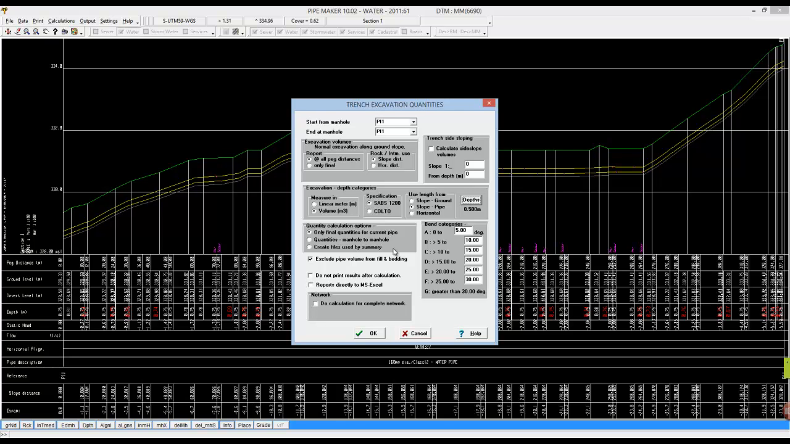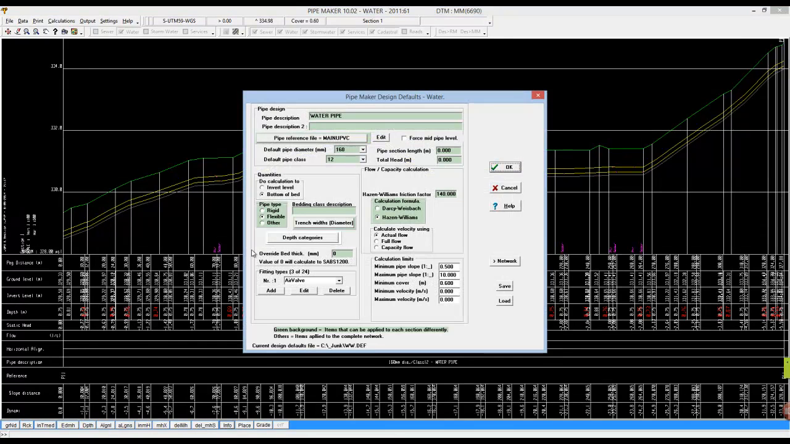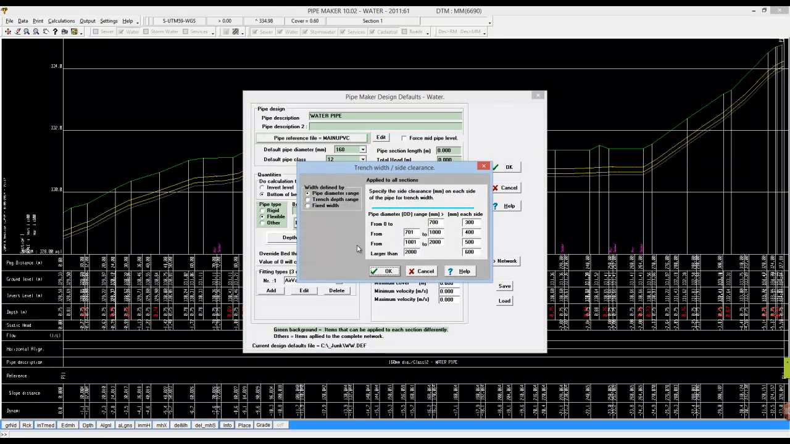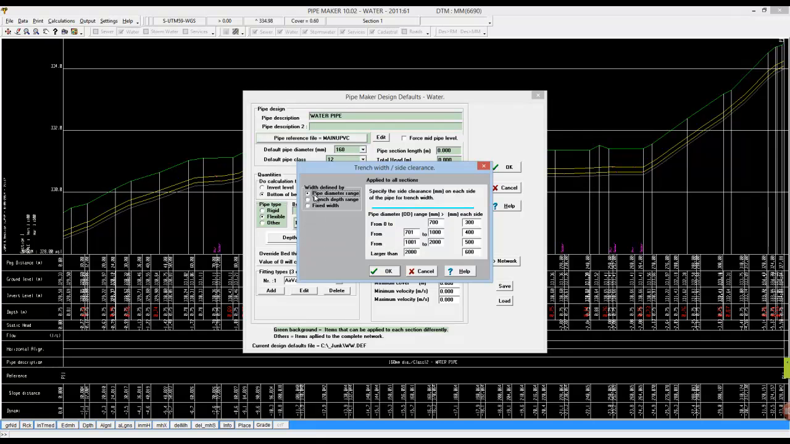And I know that the pipe laying or pipe construction companies charge differently for different depth categories in placing those pipes. You will also see, if you go to your data design defaults, there's a trench width option here, and where you can have 3 different options. Width defined by a pipe diameter range. So this is what it looks like. So you can say from 0 to 700 mils in diameter, there should be a trench 300 mils each side of the pipe. Or you can work in a depth range, or you can work with a fixed width. Right, so it's just different ways to define your trenching.